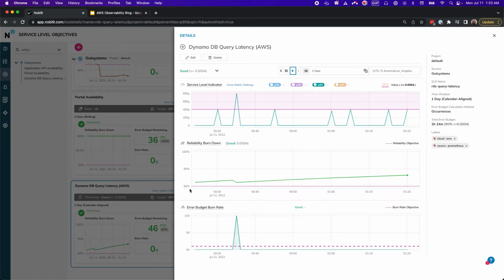This will pull up the details page. So the details page gives you some metadata about your SLO on the right-hand side. There you can see the labels, which we had created one earlier. You can adjust time views for the current SLO. You could go back a quarter or a year if you wanted to. We actually keep the data for over a year.